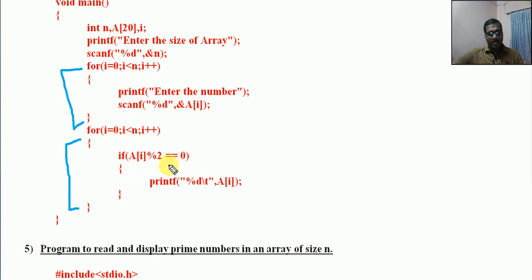Each member will be checked with modulus 2. Accordingly the value will be printed. If modulus 2 is equal to 0, that is an even number, and that array element will be printed. Now the same program can be used for printing the elements which are odd numbers. What can we do? The opposite of this one. If a of I modulus 2 is equal to 1, we can print. The same logic can be applied here. There only the odd numbers will be displayed.